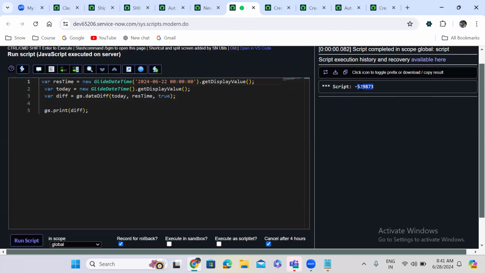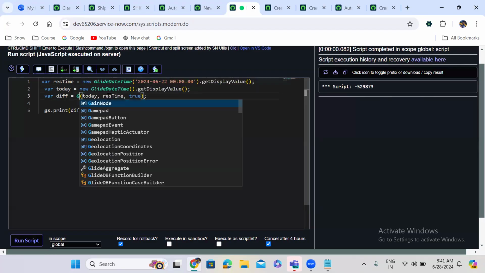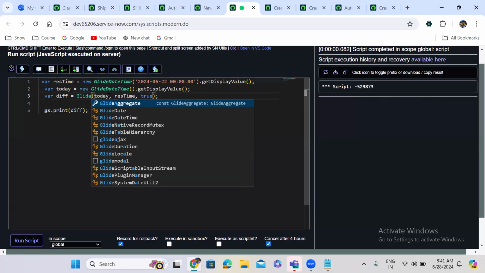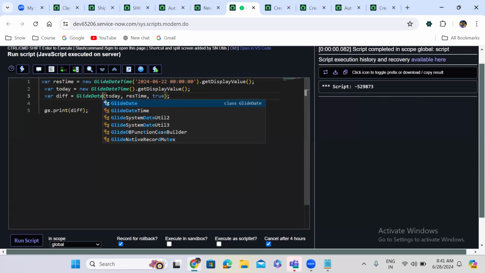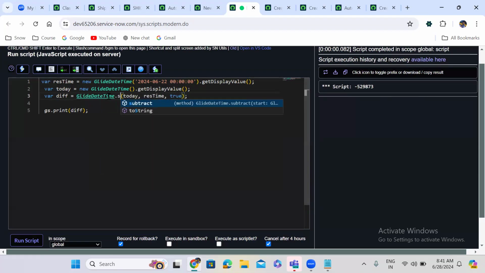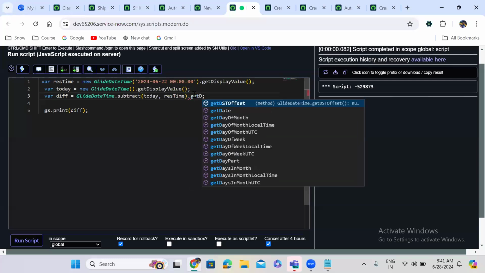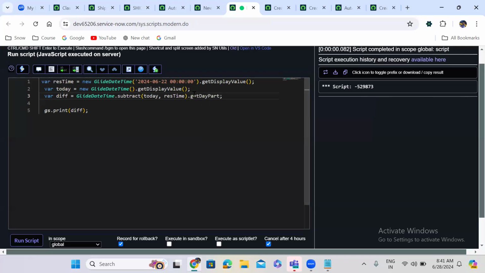We have to convert these seconds into hours, or else we can do one thing. When you use gs.datediff, it will give you the difference in seconds, guys. Instead, you can use datetime.subtract part.